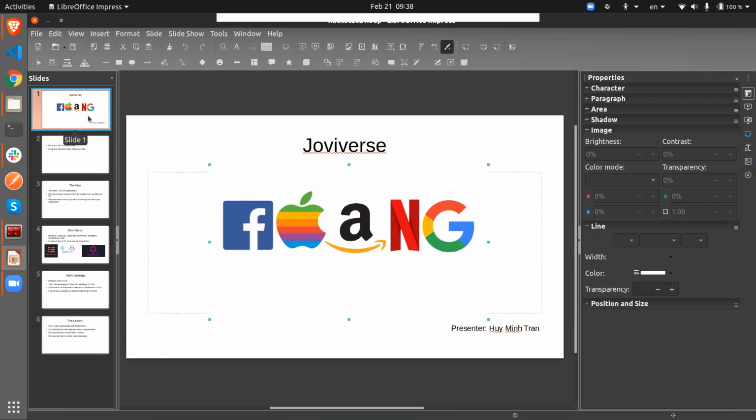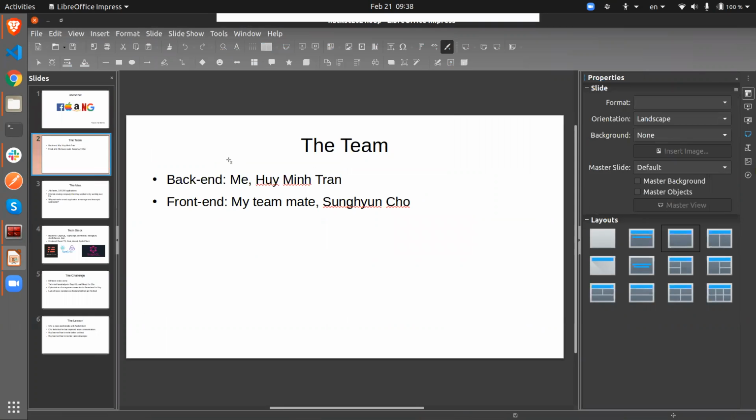So today I would like to talk about Joviverse, which is a web application for sharing job applications with each other. The team only consists of two people, which is me, Minh Tran, and Cho. I'm a UCI new grad and I work on the back end. My teammate, Cho, who is a freshman at USC, worked on the front end.